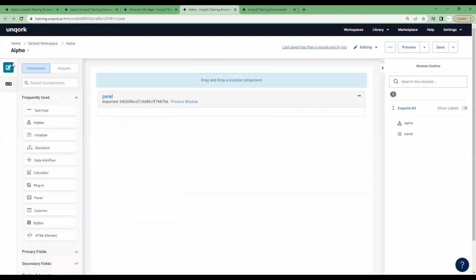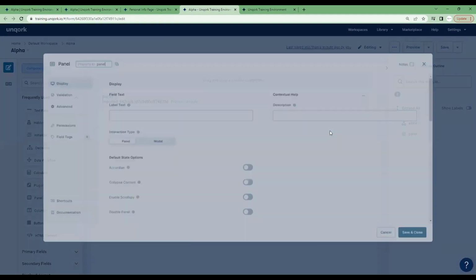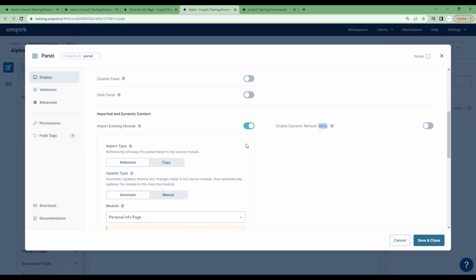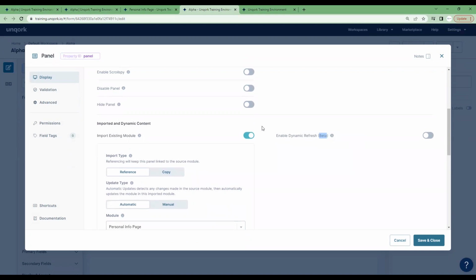To implement dynamic screen rendering, they have launched a new feature which is enable dynamic refresh. This is the beta version. It is not fully completed, and I think they are still testing it, but we have this beta version ready, so we can use it. What it says is, allow this panel to refresh with a dynamic set of components at runtime. Use with the dynamic refresh output type found in the component logic. We'll just see how to do that.